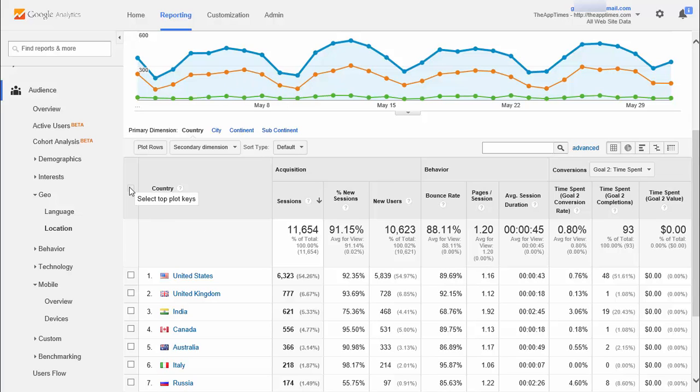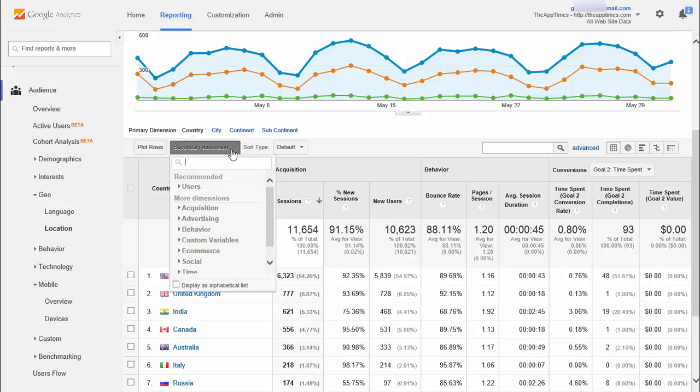If you want to drill down further to understand more about your website visitors, you can make use of secondary dimensions. You can select a secondary dimension by clicking the secondary dimension drop-down. Google Analytics will usually offer you a recommendation based on the report you are viewing. And in this case, it's users. So let's click on it.